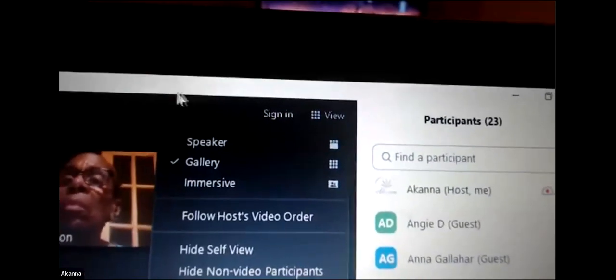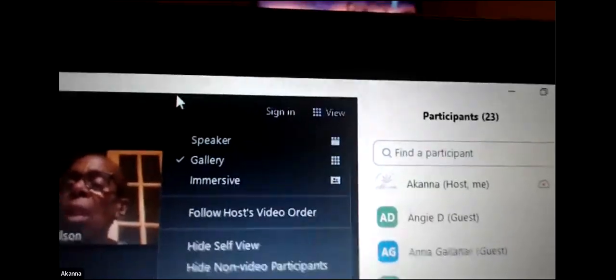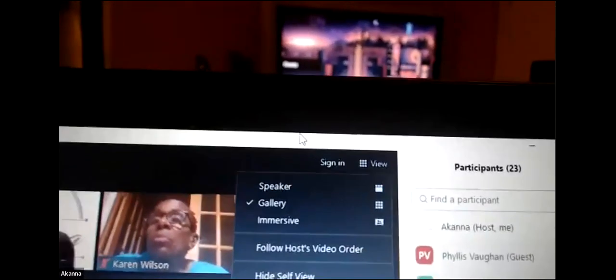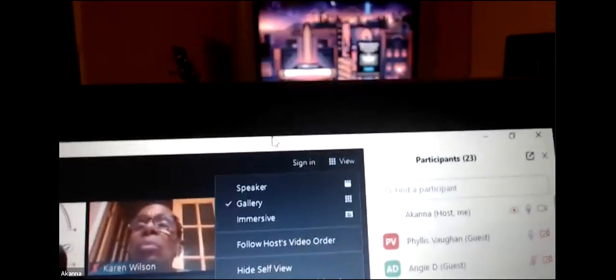Change the view on your computer. Anybody able to change it from the one person to the whole gallery? Yes. Anybody saw just the speaker and now you see the gallery? I can. Now I see the gallery. Okay, so you have the ability to change that.